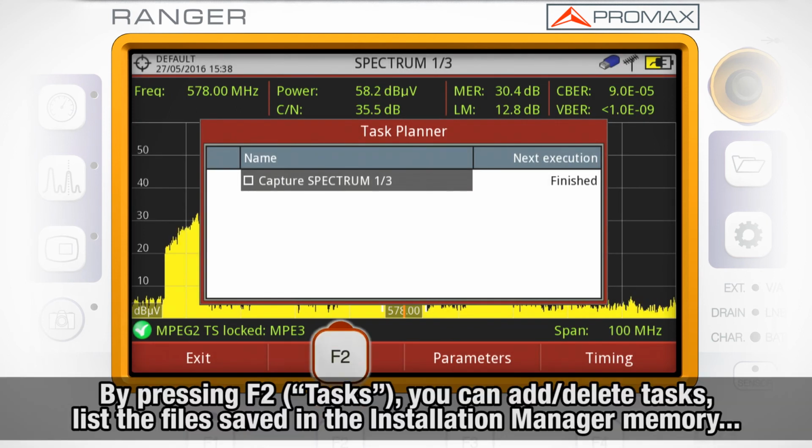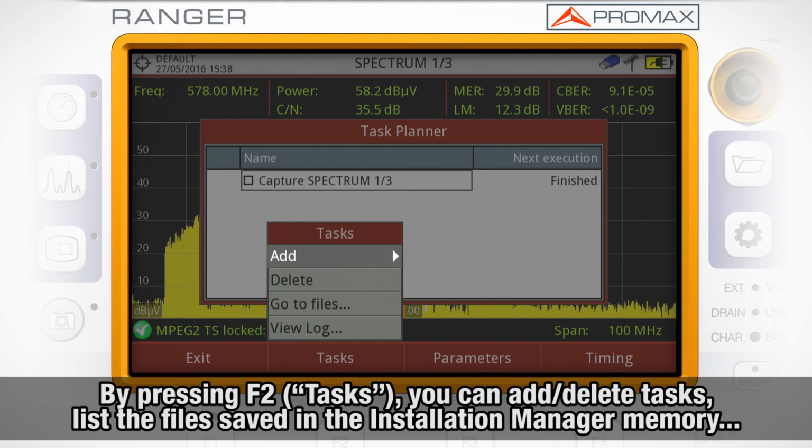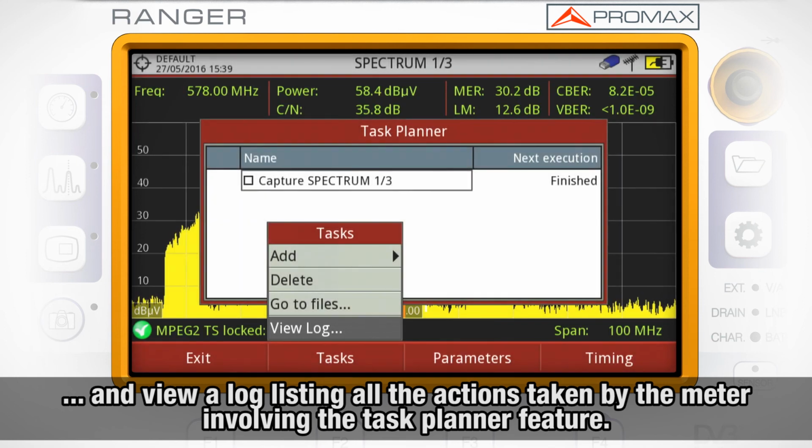By pressing F2, Tasks, a menu rolls up, giving us the option to add a new task, delete a task, go to the list of files saved in the meter in the Installation Manager, and view a log listing all the actions taken by the meter involving the Task Planner feature.